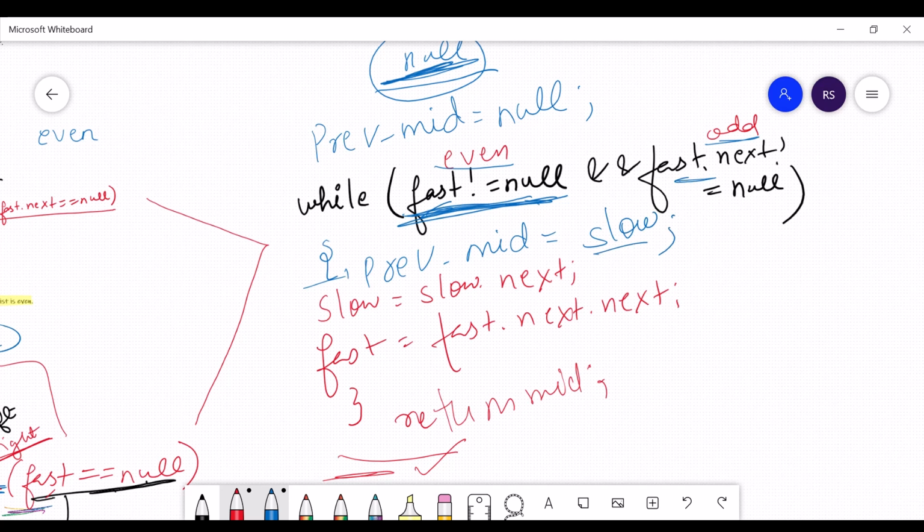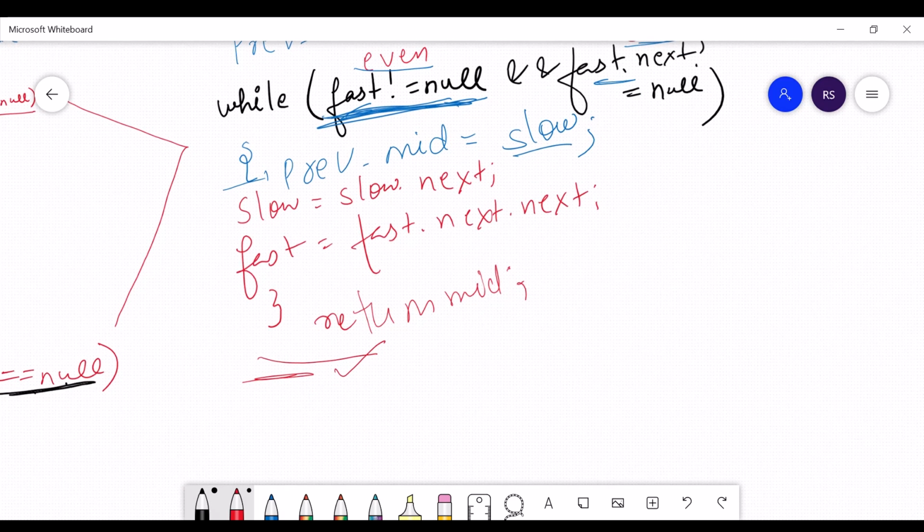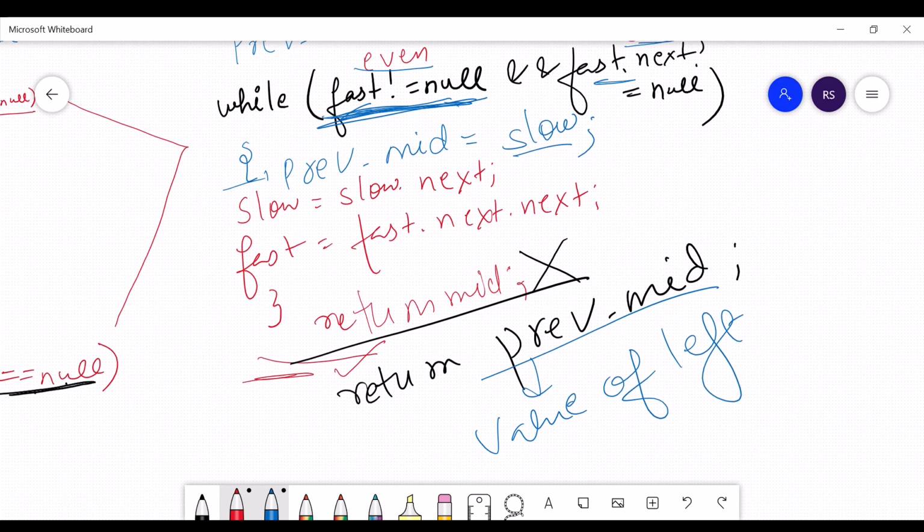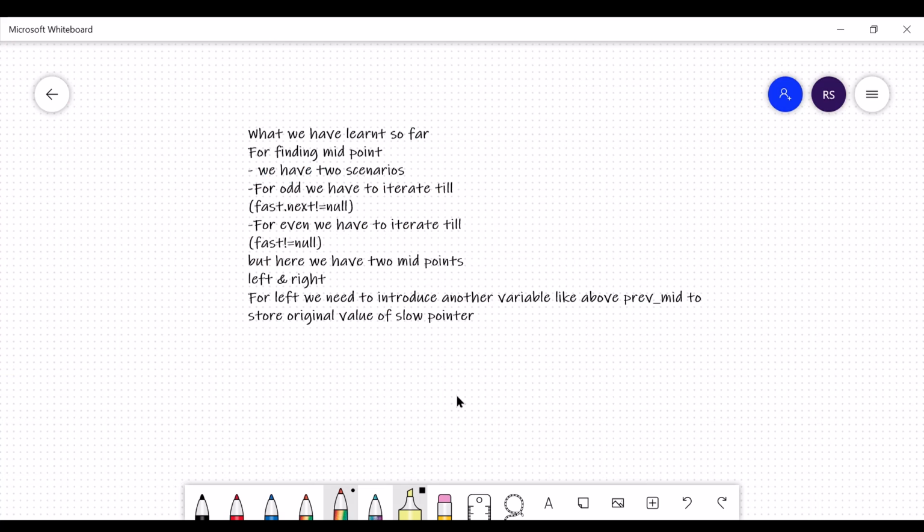it's storing the initial value of the slow pointer. So this here, and in the end, instead of returning mid, what we need to return is previous_mid, which contains the value for the leftmost midpoint. Let's recap before jumping to the LeetCode problem.